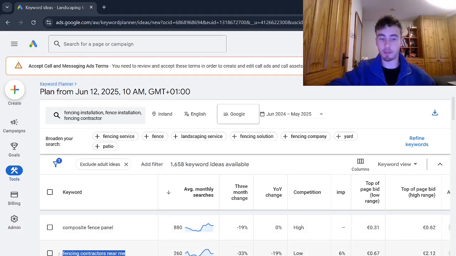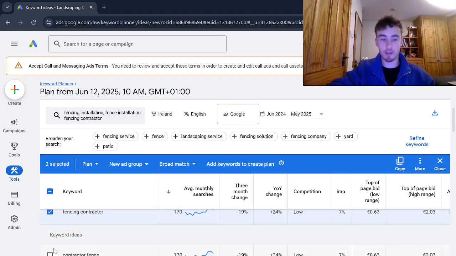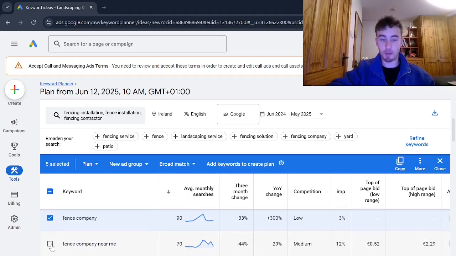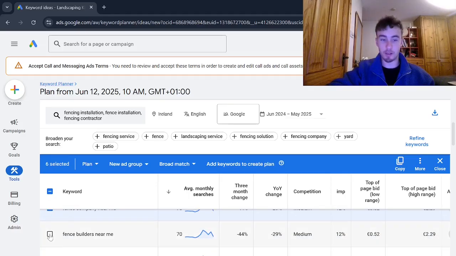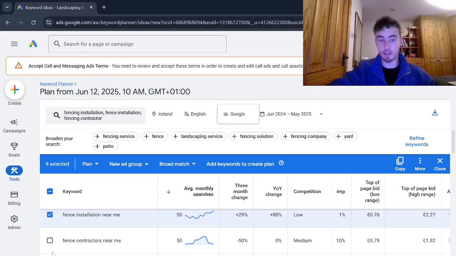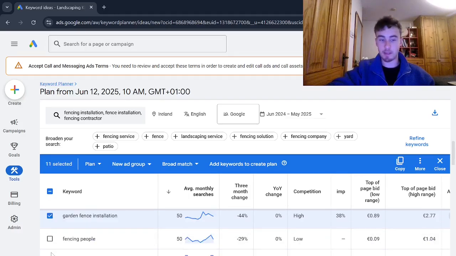Because here, for example, on the other hand, fencing contractors near me is obviously an example of a keyword that indicates that they're actually looking for somebody to potentially install a fence for them. So same with fencing contractor, contractor fence, contractors fence, they're all the same thing. Fence company would be fine as well. Fence company near me, fence builders, fence companies close to me, fence installation near me, fence contractors near me. We'll skip gate installation because it's obviously not the same as fence. Garden fence installation.